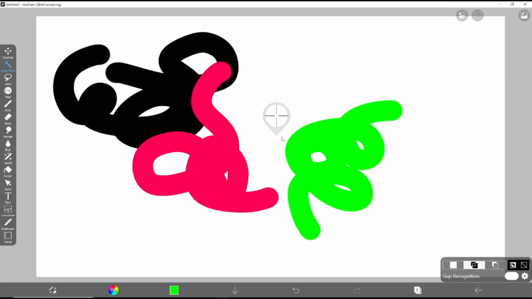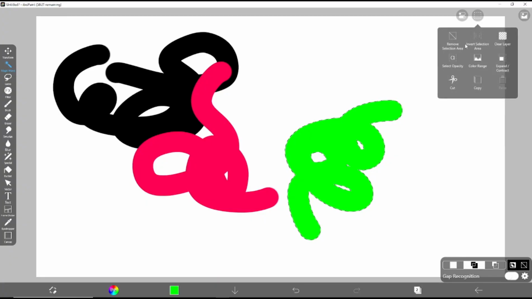So here I will click on the green color, release, and then it will automatically select the chosen color. If you want to cancel, you can go to selection tools and then use remove selection area.